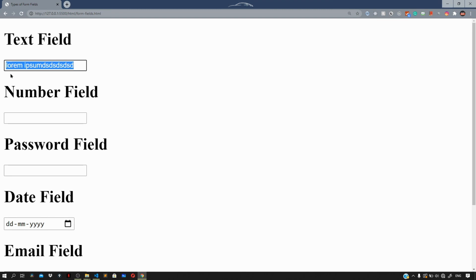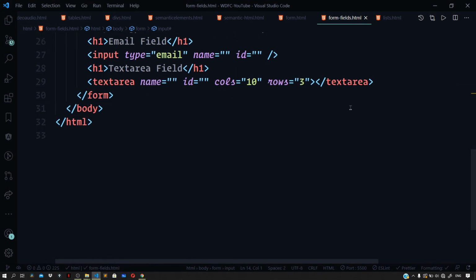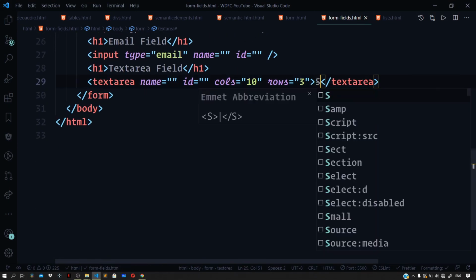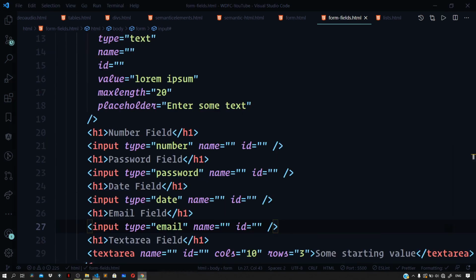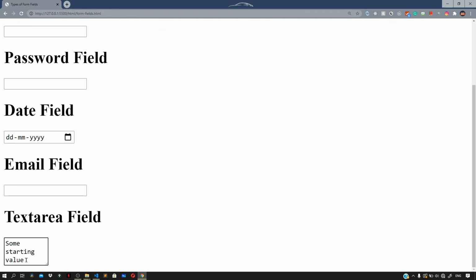Now if you want to pre-fill the text area with some starting value, then for that we don't have any value attribute. For that we need to directly specify it as text between the opening and closing tags. So for starting value in case of text area, we just need to specify it right here, some starting value. And now let us give this a preview. So here you can see it is getting pre-populated with this starting value, right?